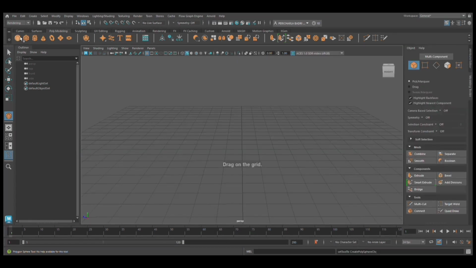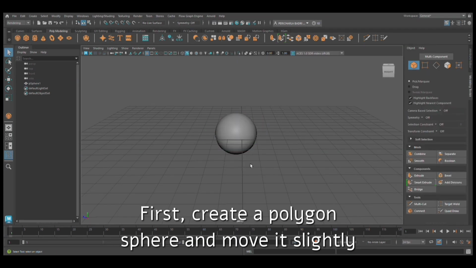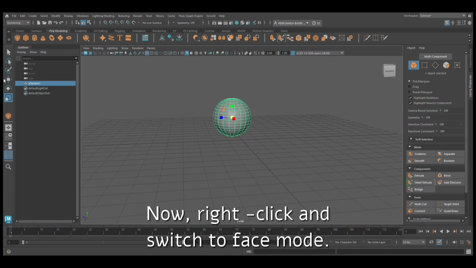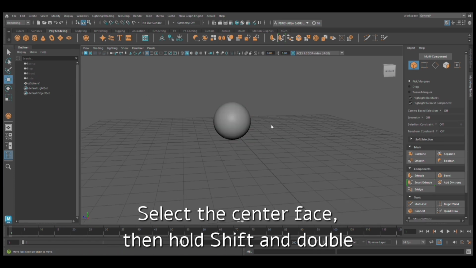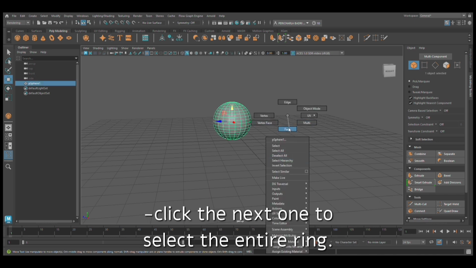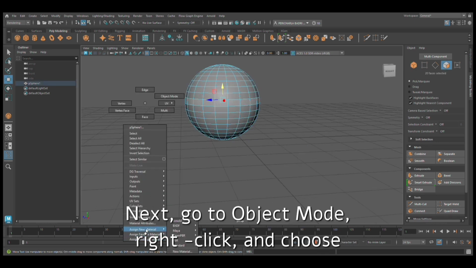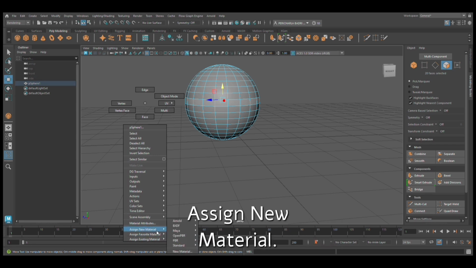Alright, let's begin. First, create a polygon sphere and move it slightly above the grid. Now, right-click and switch to face mode. Select the center face, then hold Shift and double-click the next one to select the entire ring. Next, go to Object mode, right-click, and choose Assign New Material.